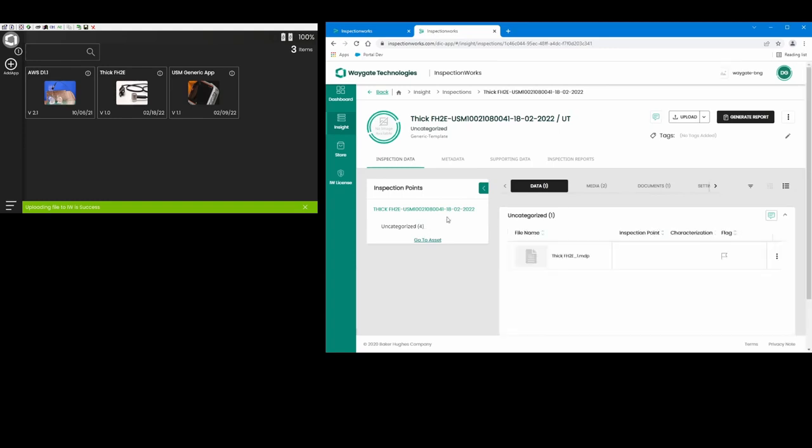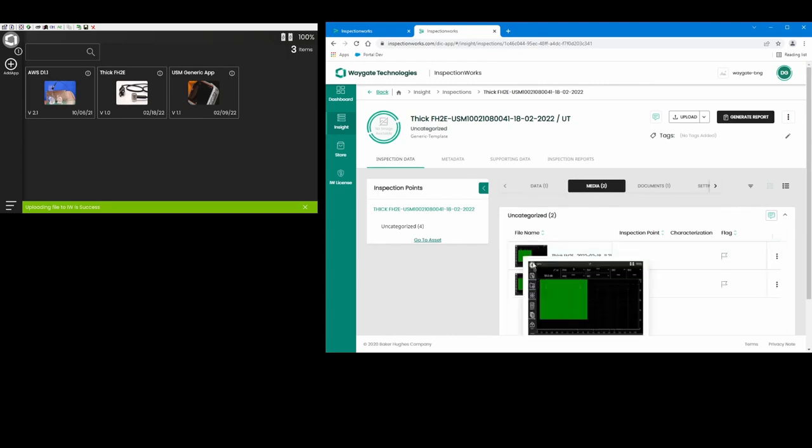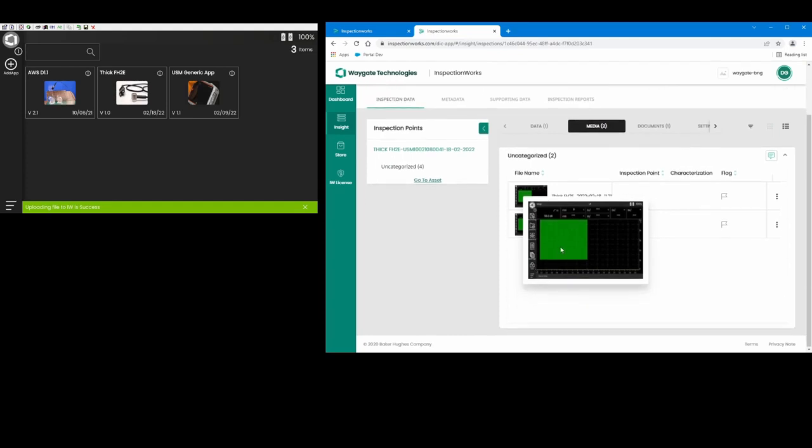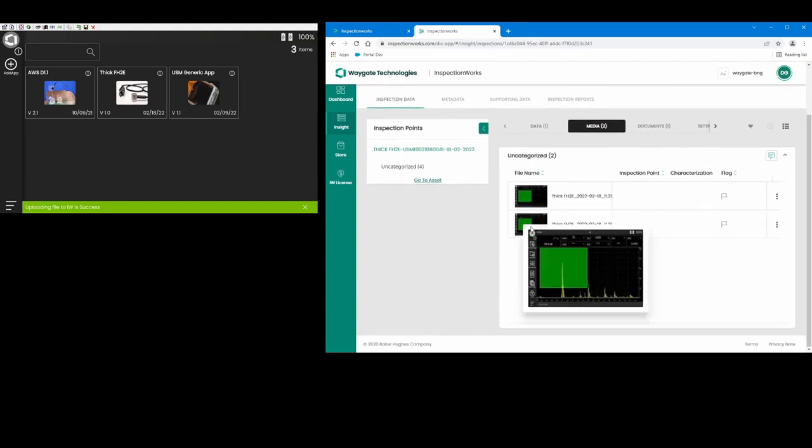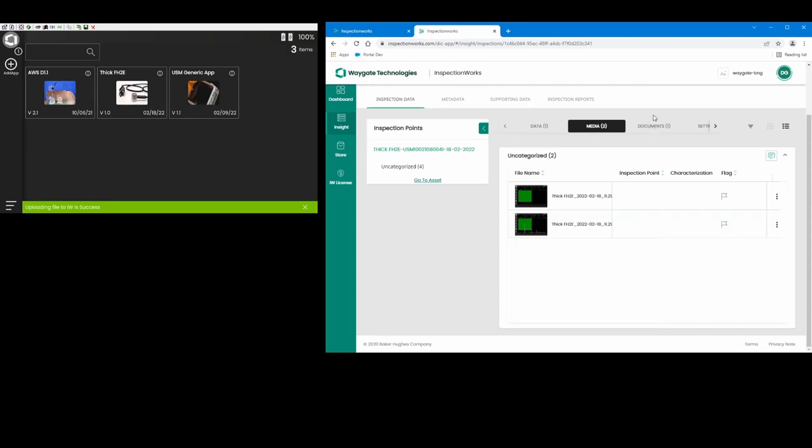and I come in here, I see I have information in several categories. I have the data set file that I uploaded. Media, I had 2 screen captures, and InspectionWorks will let me just hover over those and preview them. I can also download those. There was a document. This was the report file that was generated.